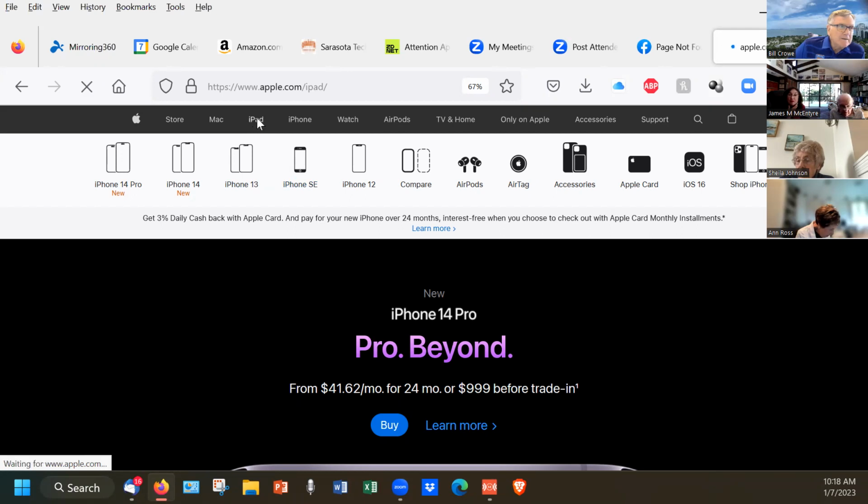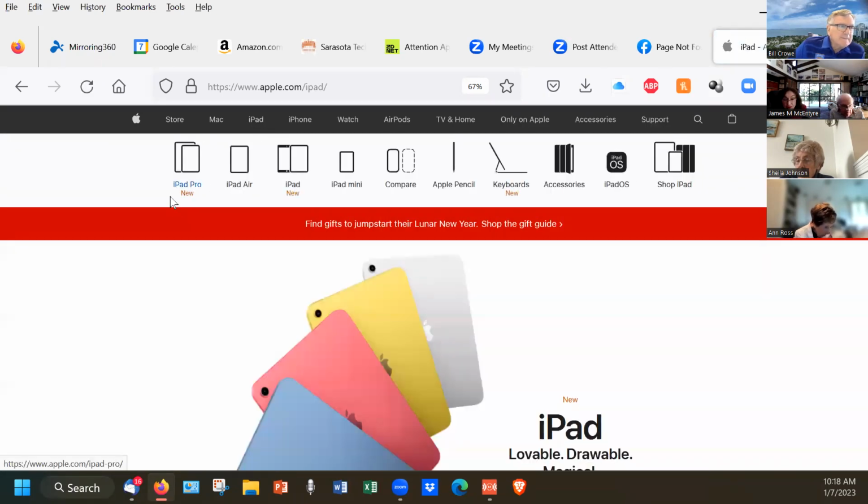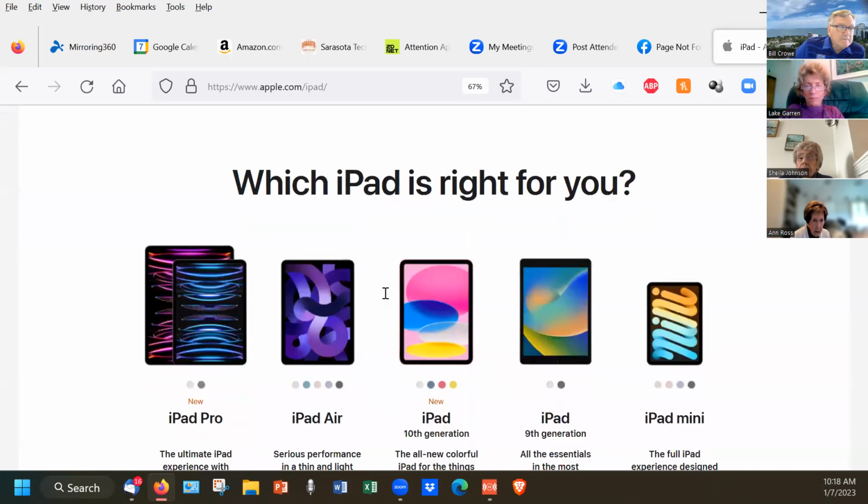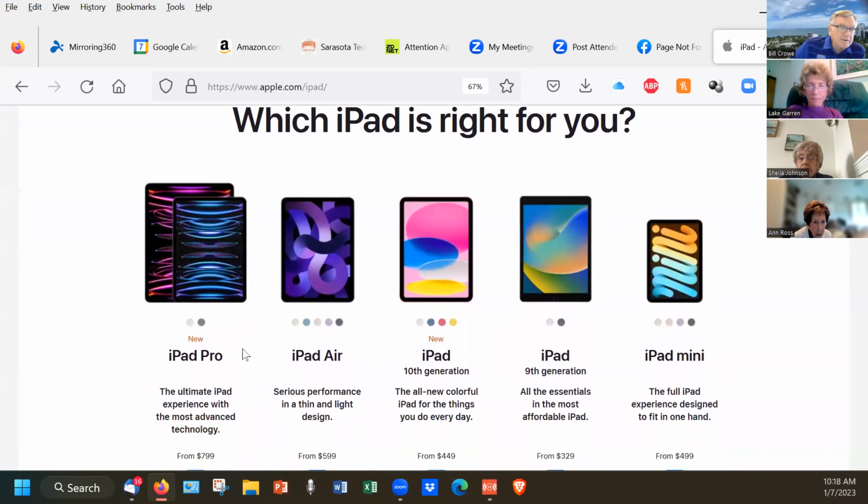On the iPad, again, relative sizes. Here's the iPad new. I think the one we were talking about earlier was the iPad Air. And then there's the iPad Pro, which really gets larger. Here's a picture of them in color.